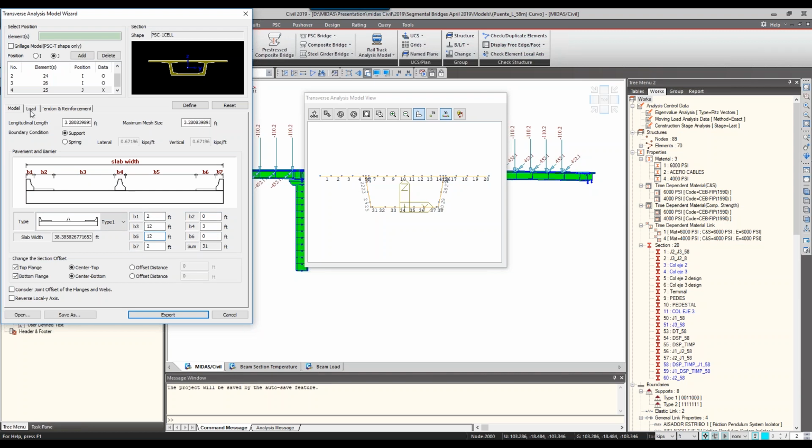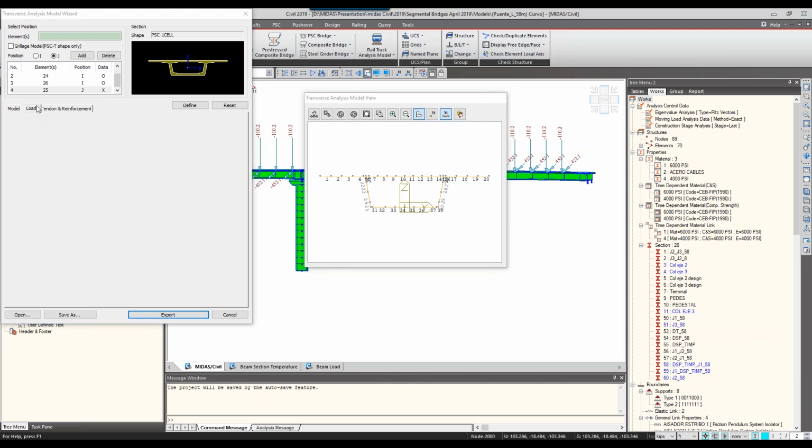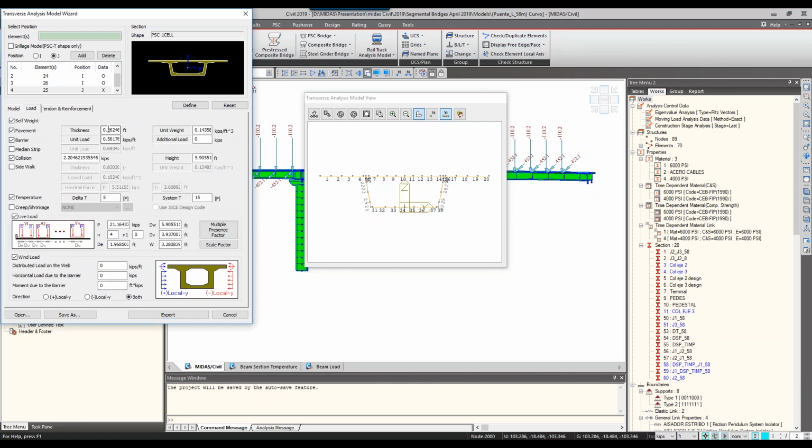After that, we can define whether you want to use a support or a spring to support this transverse section. We can define the loading that we want to consider with the magnitudes. You can change this. And we can also define what is the live load distribution that we want to consider. We can tell the program the loading, the axis that we want to consider, as well as the number of axles that we want to consider.